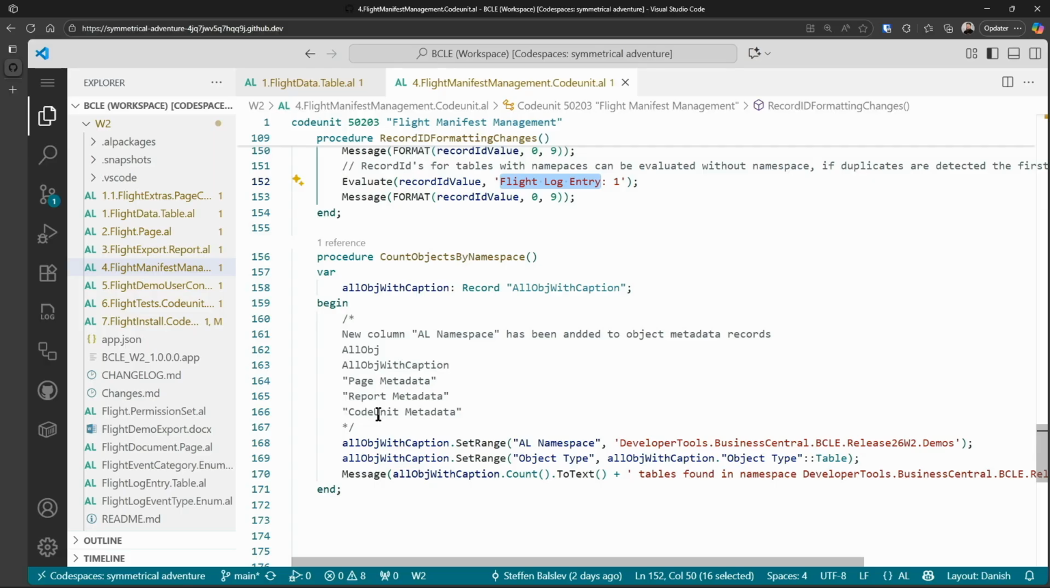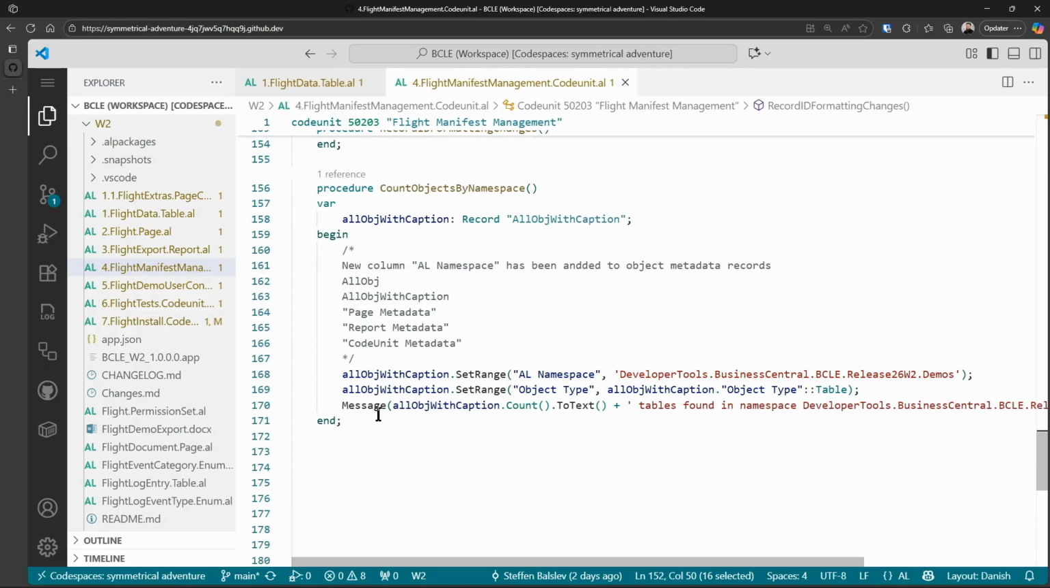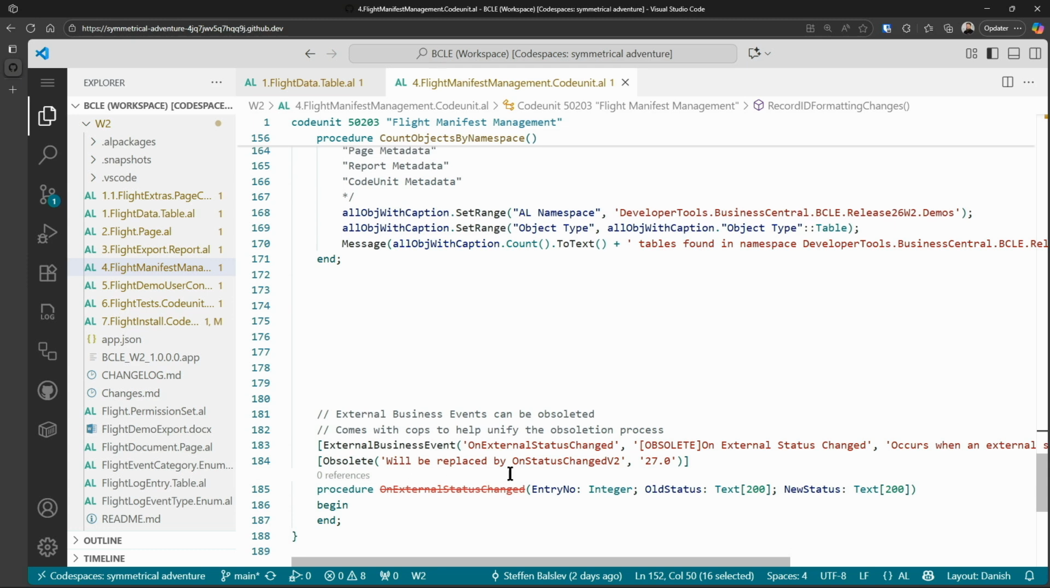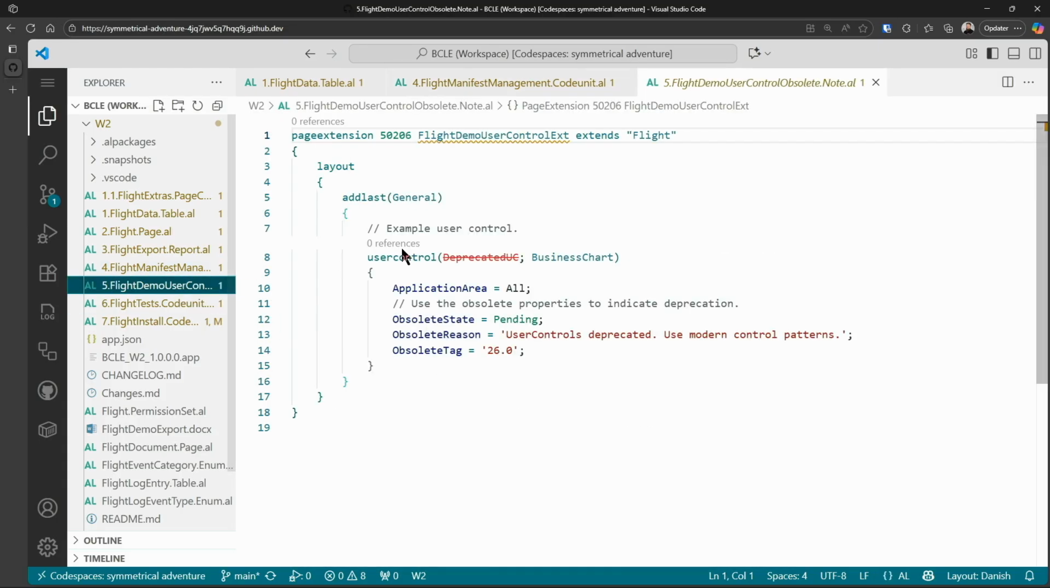From something new to something old: if you want to deprecate an external business event, this is now possible. And as always, we recommend you change the external display name so everybody else outside of Business Central can see that this business event is obsolete. We also made it possible for you to obsolete user controls using the existing obsolete methods and properties here.